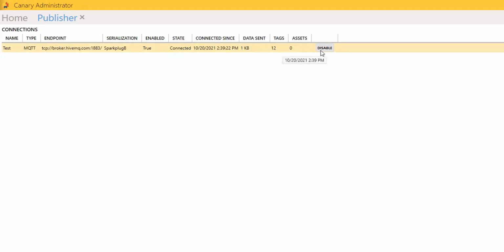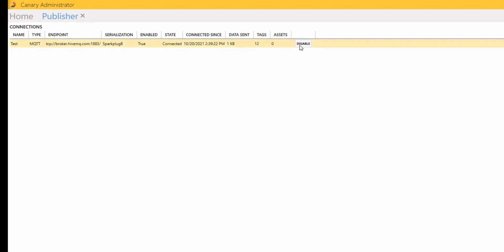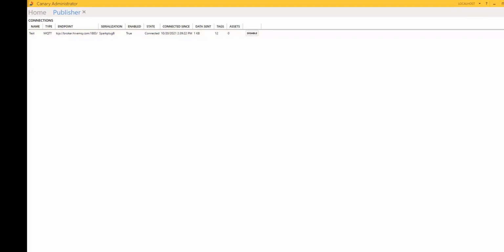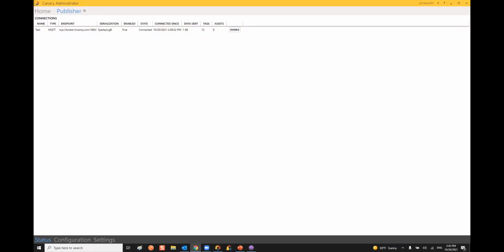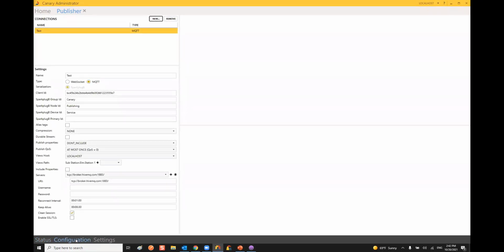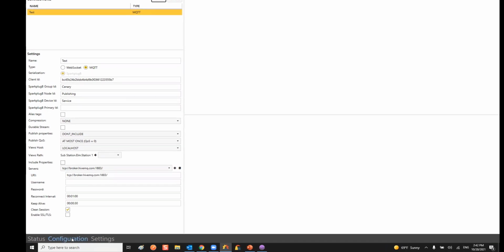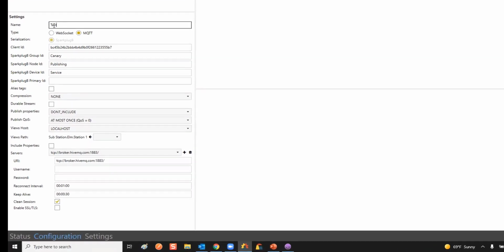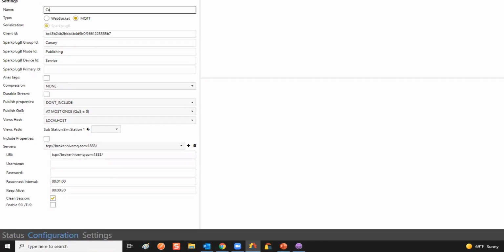And obviously if I wanted to disable this, I could hit disable. When the session is disabled, it would say enable. So it's just a toggle switch between starting and stopping the connection. Now we want to come next to the configuration tab here at the bottom. So this is where we can configure our actual publishing session. In the name field, I'm just going to call this Canary Coaching.